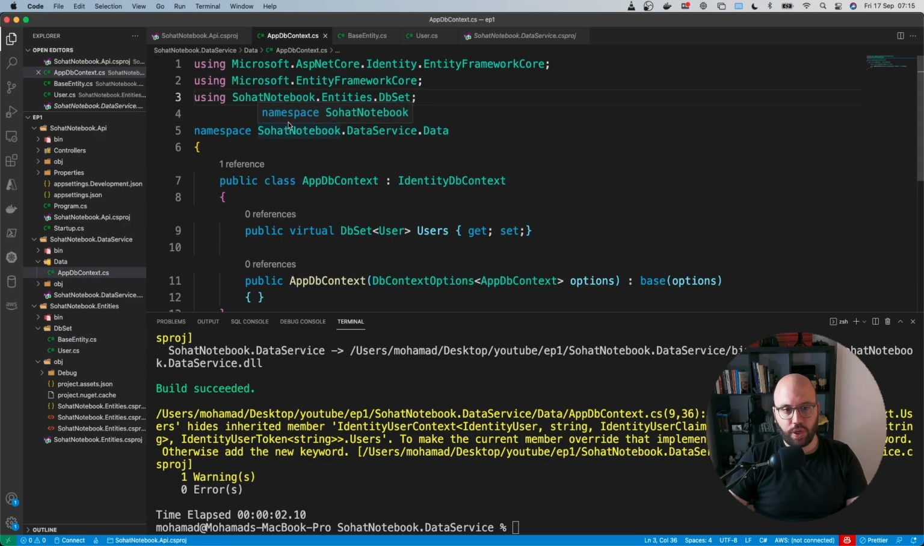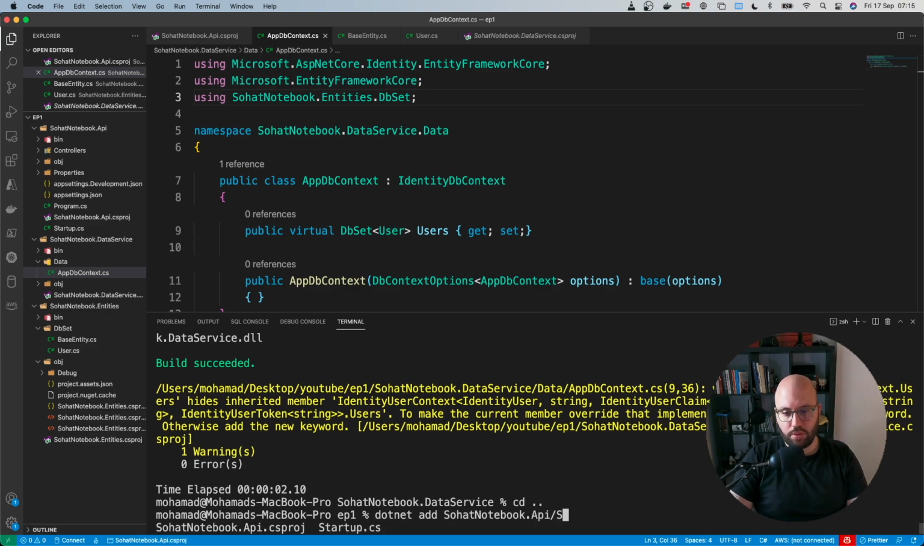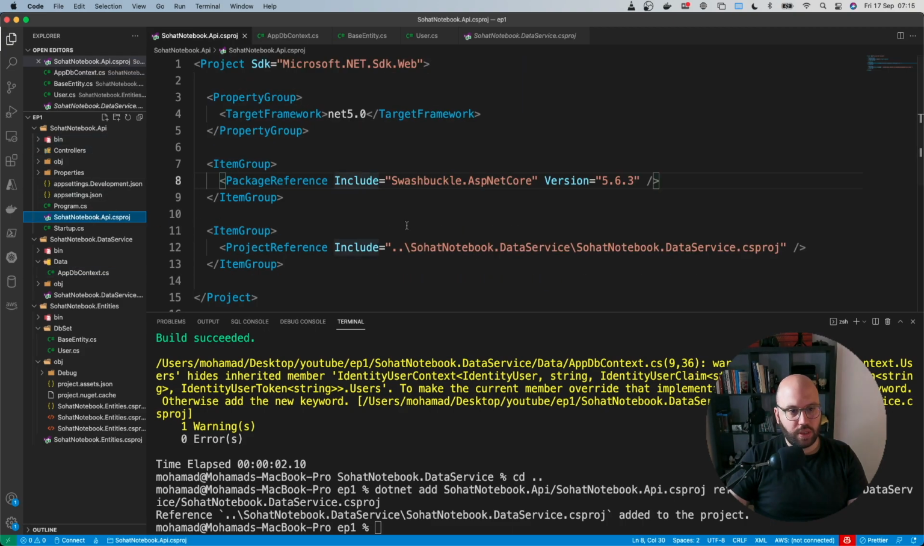the next step is for us to add a reference to the data service to our main API. The way we do that is similar to what we did before. dotnet add API reference, and we add the data service. Great. Now let us go here and inside our API, let's check the csproj, and we can see that it's here. Now let's build this.